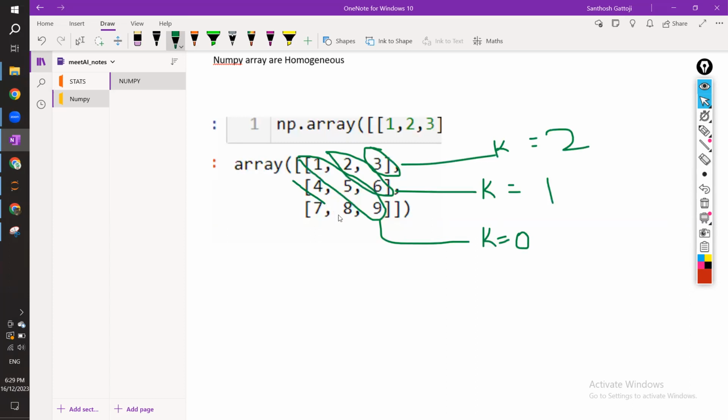Now the lower diagonals to the main diagonal. The main diagonal is this one, K equal to 0. This is K equal to -1, and this is K equal to -2. Is this clear, Meghna?